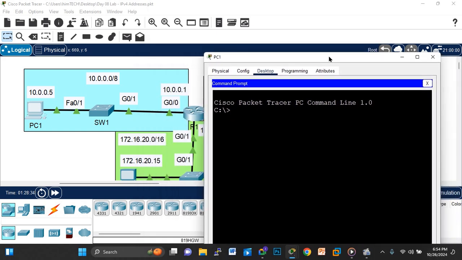Within this command prompt, we need to try our connectivity. We want to ping this IP address, which is the PC2 IP address. The command is ping, P-I-N-G, ping 172.16.20.15.